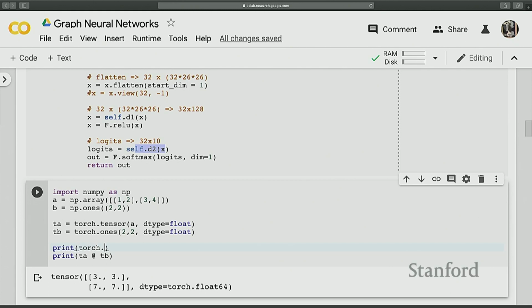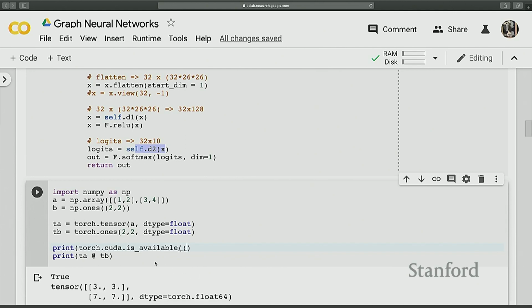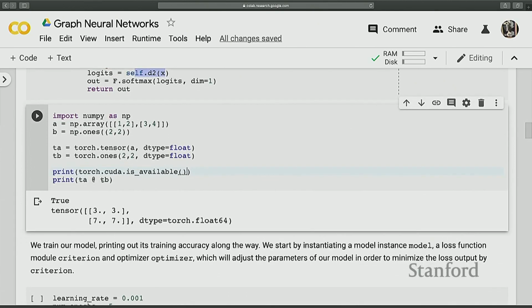The way that you use GPU is that you can look at whether the GPU is available. Torch.cuda.is_available will give you true. Because our runtime, as you noticed, is GPU, it says CUDA is available.